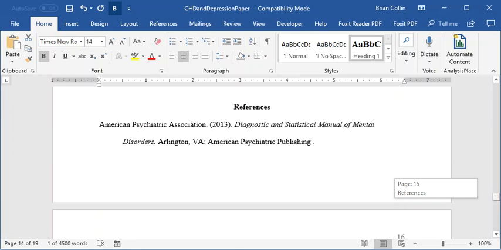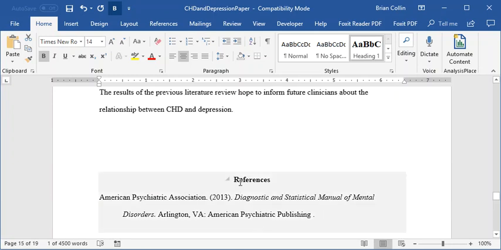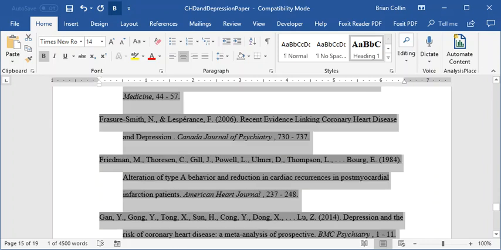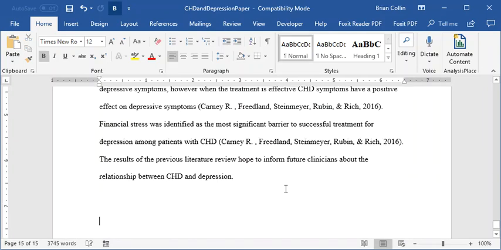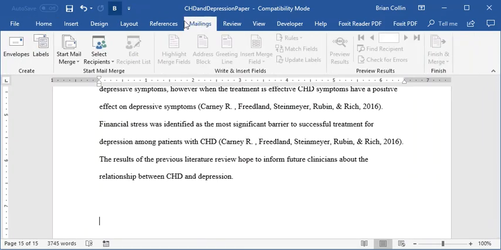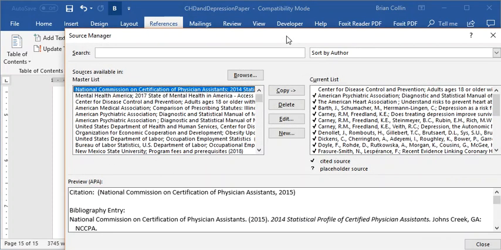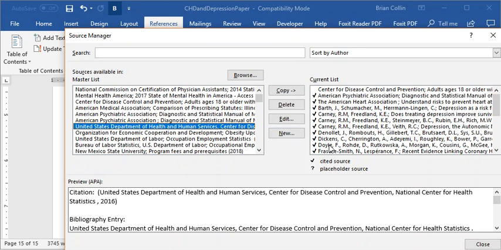And then I've got my references here. So one thing about references is, if you've been doing your article summaries and entering them into your sources, you should have them in here. And if you want to move them, you can move them in by just clicking the copy button and putting them in your current list. And then if they're in your current list, when you pull your references page, it's going to cite them for you in the references page.